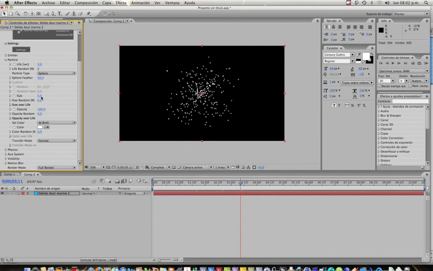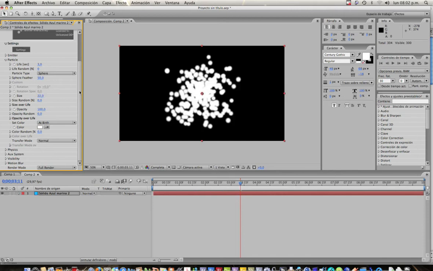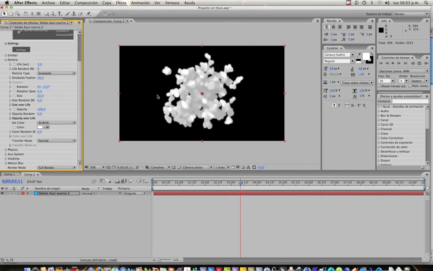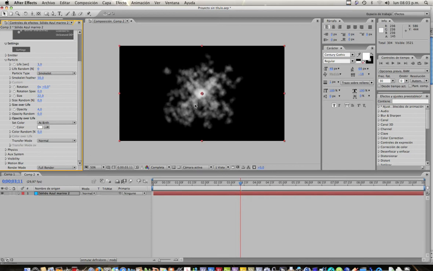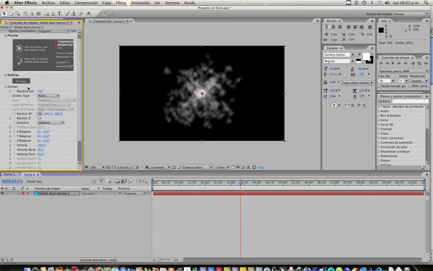To do that, we'll play with the size, let's say 22, and then change the particle type to Smoke Lite. But now you see it's taking a lot to render, and it doesn't look like clouds. It looks really cartoonish. So you just have to play with the opacity, and you can set it to 4, 40, 4, or even 3. And you'll still have the clouds there.